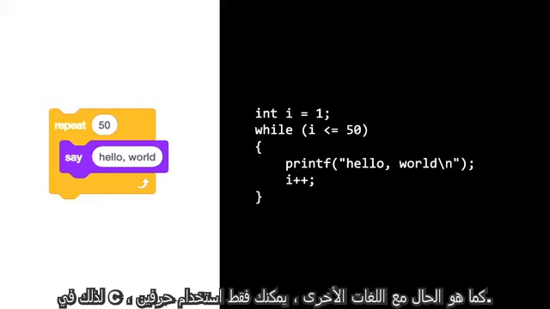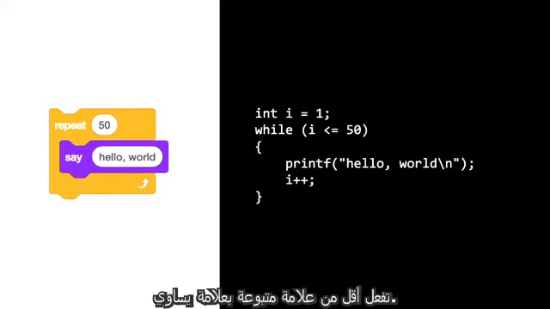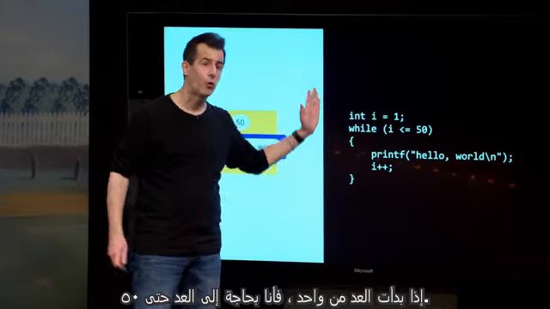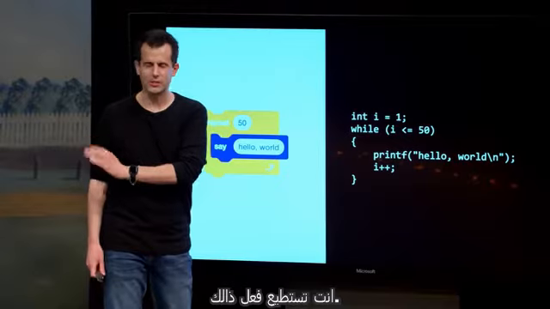So in C, as with other languages, you just use 2 characters. You do less than sign followed by the equal sign. And that expresses less than or equal to. So this is also correct. If I start counting at 1, I need to count through 50. You can do this. Don't do this.